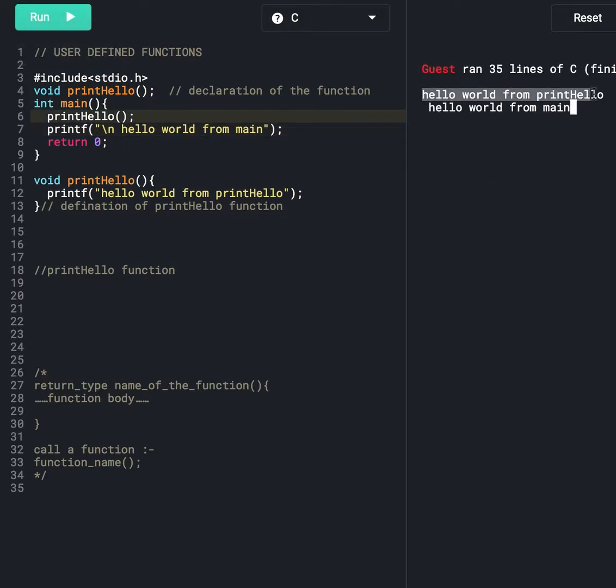So first hello world from print hello is printed, this one. Then hello world from main is printed, this one. So what is happening here? First the compiler will read the standard input output header file, then it will see the declaration of the function, then it will see the main function. It will start executing the main function. In the main function we are calling the print hello function at line number 6.